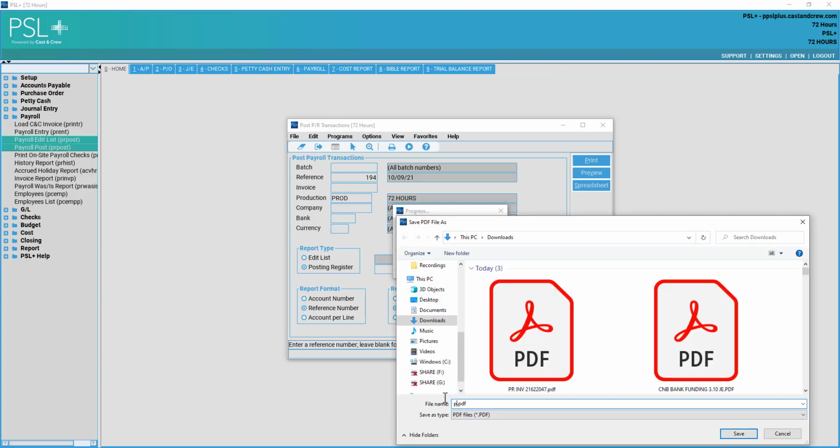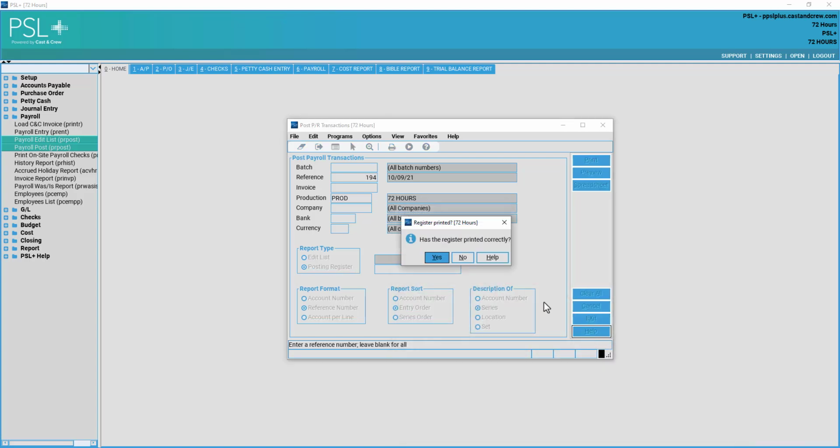And from here, you can save your payroll posting register here. So, PR invoice 216-22047. I'll put posting register. So save that for my records, as this is the only time that I'll be able to receive this specific report.